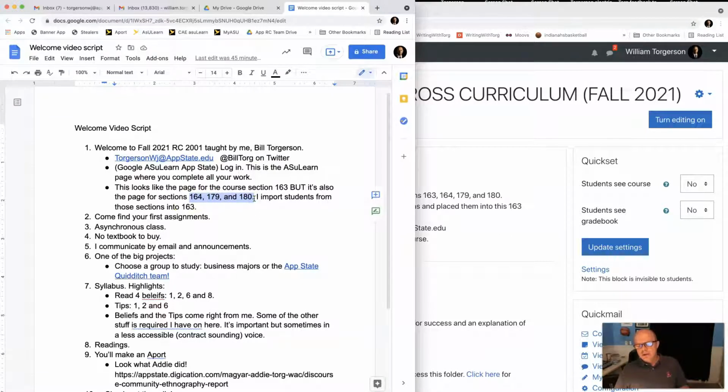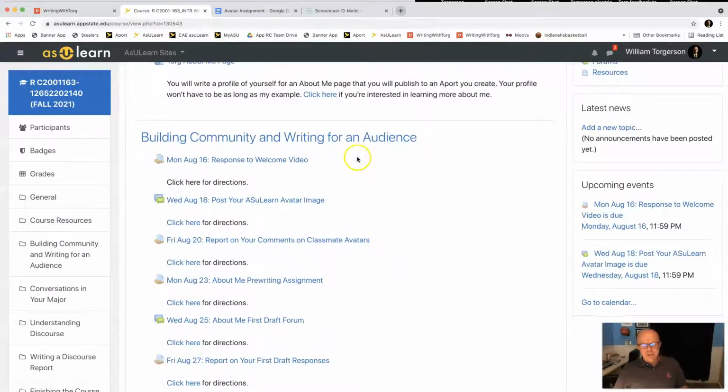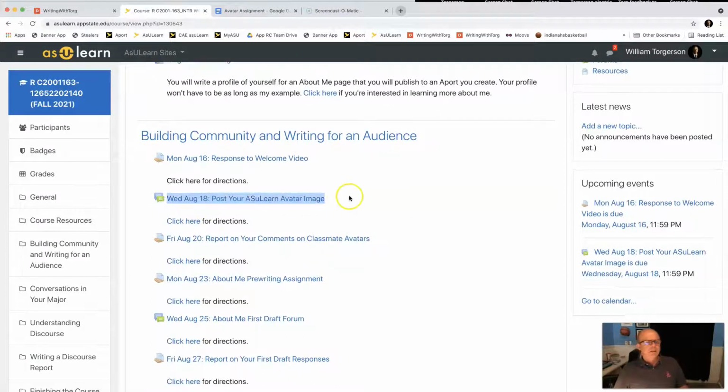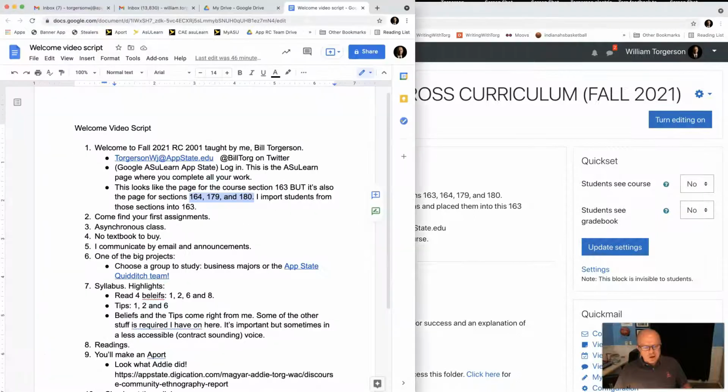I teach 4 sections of the RC 2001, and they all have the same assignments. And so when you look at our assignments, down here, which I'll get to more in a second, this represents about 5 clicks and some typing. And so instead of multiplying that by 4, I just do it once. I import the students from the other 3 classes. So don't be confused if you see this 163. If you are also in 164, 179, and 180, you are in the right place.